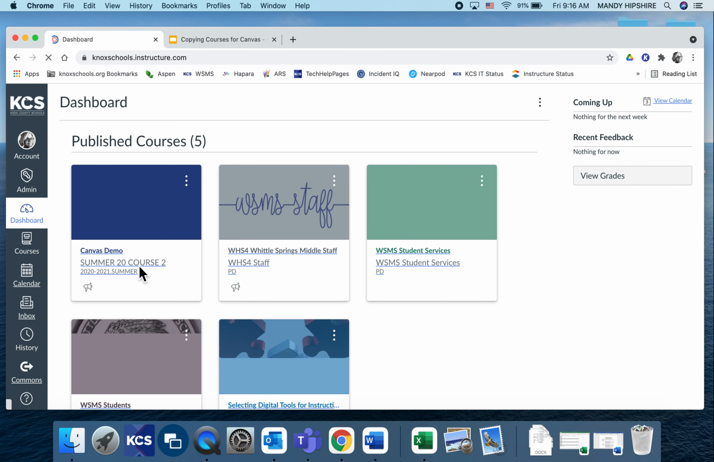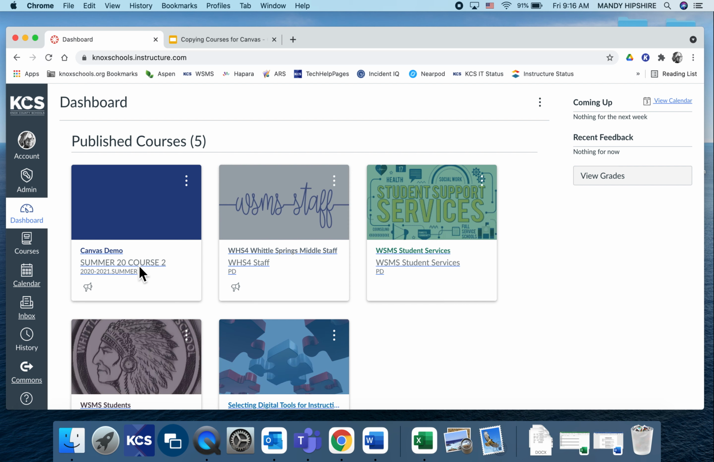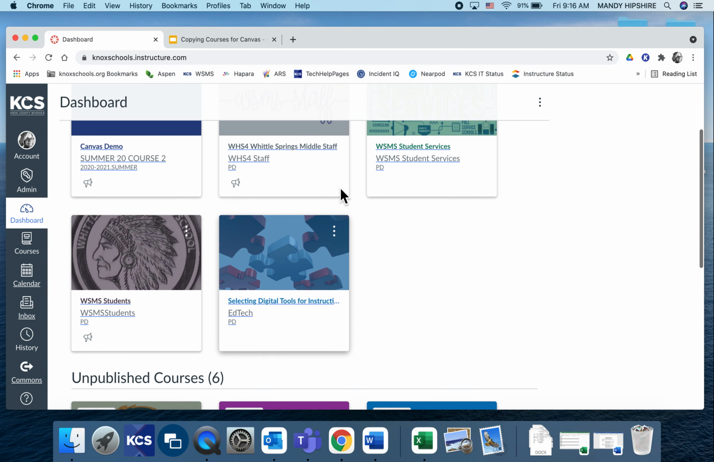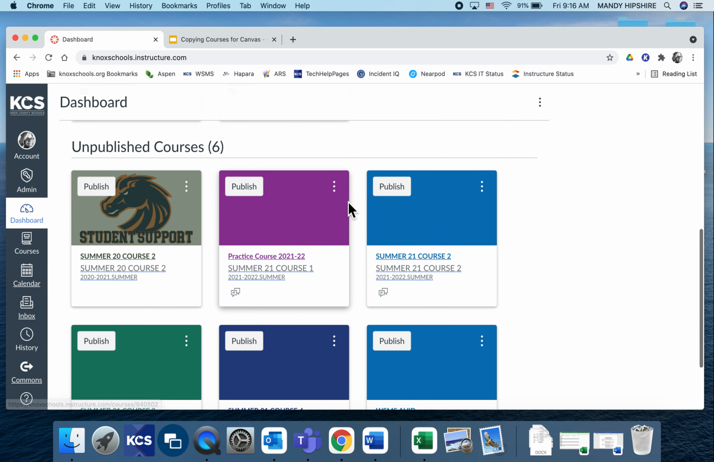Now, if you're wanting to import your entire course from last year over to this year, so let's say I want to use all of my first period for my first period this year, here's what you would do. You'd scroll down to the course that you want. Remember, any new courses will be unpublished, so they're not going to show up here at first. Don't panic. You'll scroll down and they'll be here. So I'm going to use this one and pretend this is my first period that I want to use.